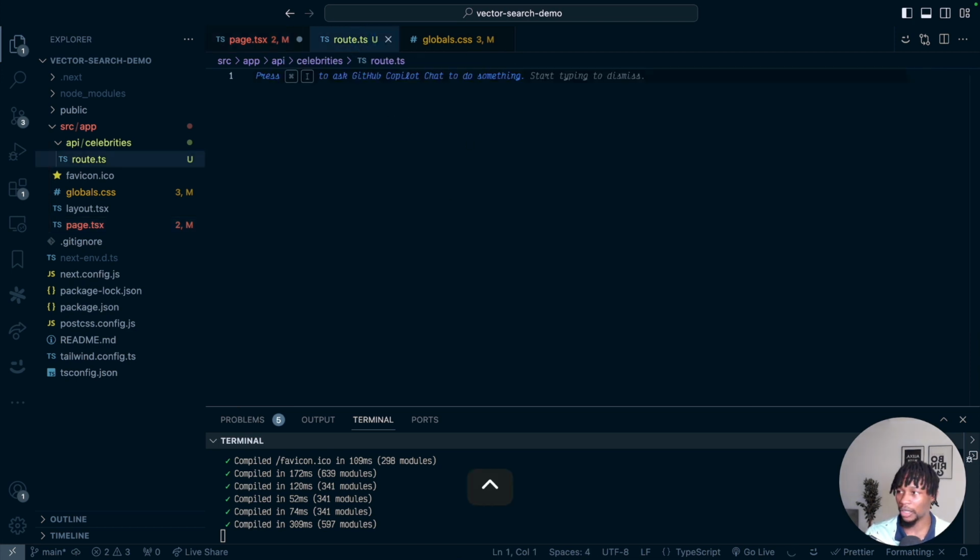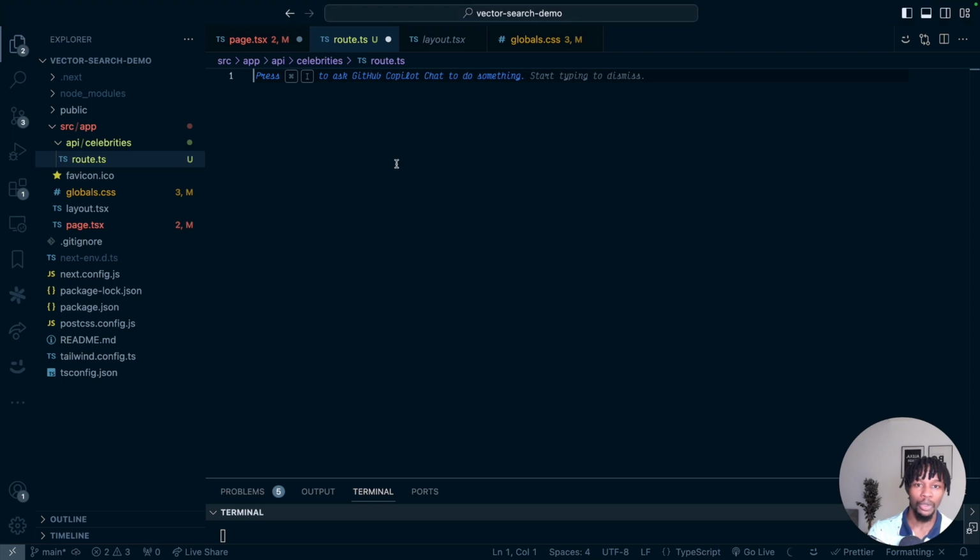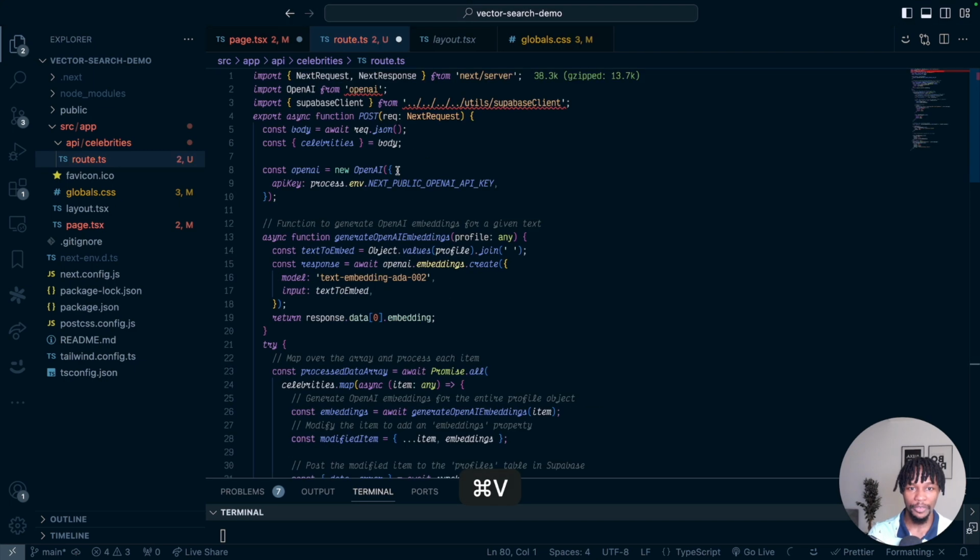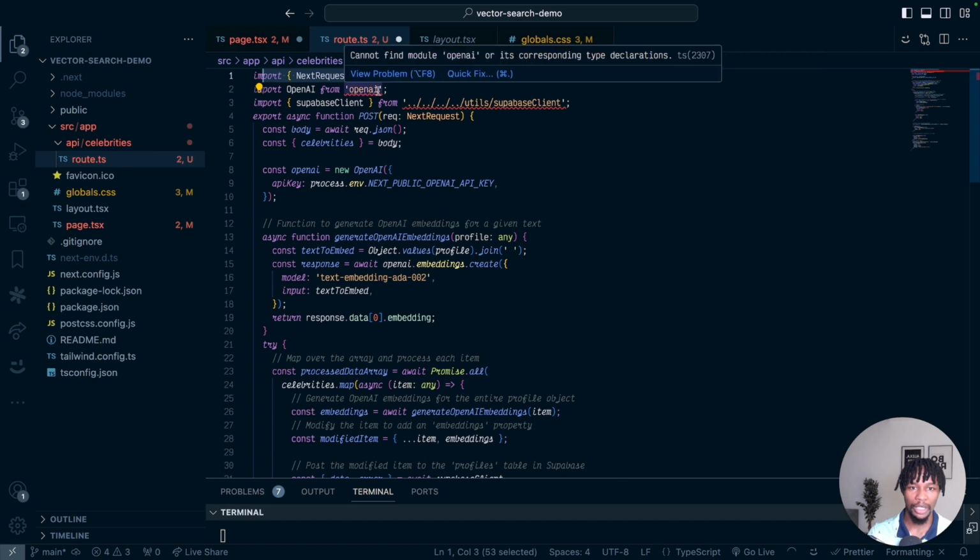So let me quickly grab that. Okay, so I'm going to paste this file and let's walk through it, right? I'm pulling in this next request and response from Next.js server. I'm importing OpenAI. We haven't installed that. I'm setting up a bunch of Supabase things.